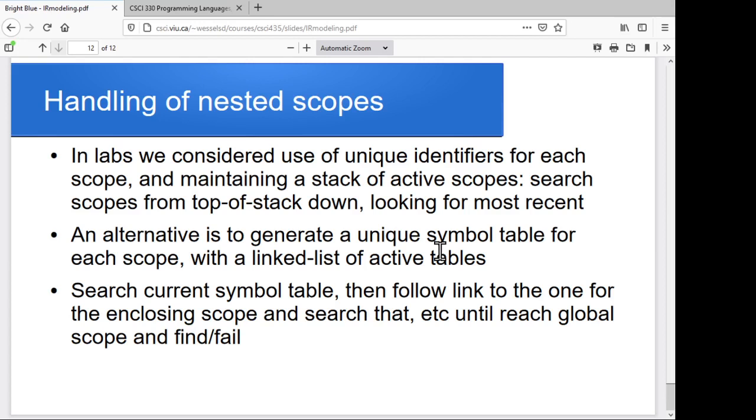Another approach is to actually generate a new symbol table for each scope. So each scope has an entire symbol table that's just the stuff that's in that scope. And so now when I want to search something, I'd have, again, either a stack or a linked list of these active symbol tables. And I search the most recent one first, and if the thing I want isn't there, I search the one before it, and if it wasn't there, I search the one before it. Similar sort of idea, just a different implementation.